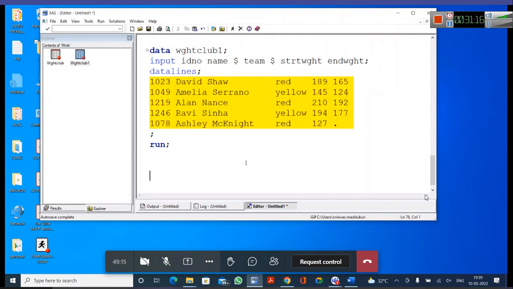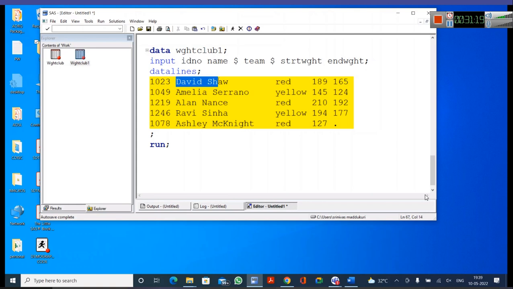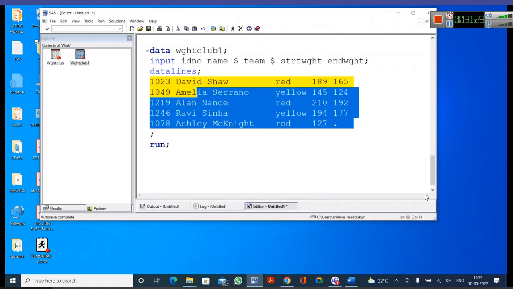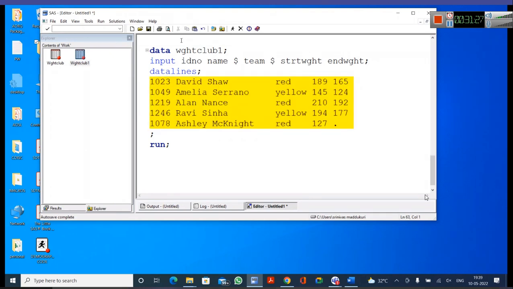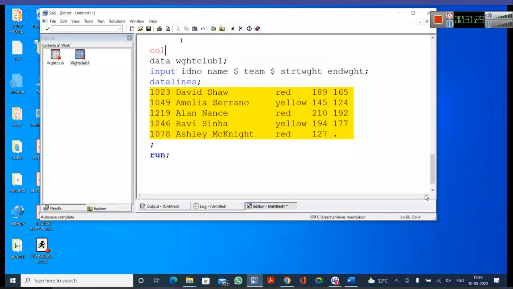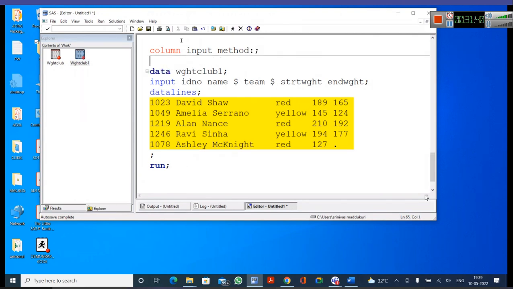So even though the values contain embedded spaces, since the data is present in aligned manner, we can use an input method called column input method. By using column input method, we can read this data successfully into the weight club 1 dataset. And how to read this? We'll write the definition later. First, we'll see how we can use this.